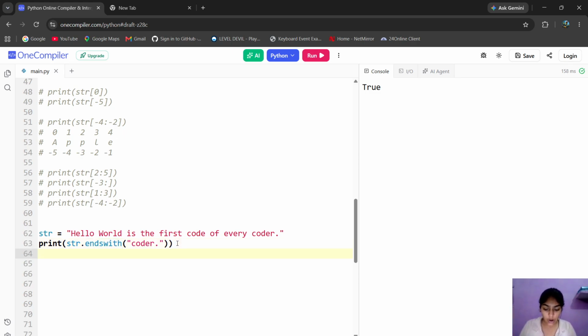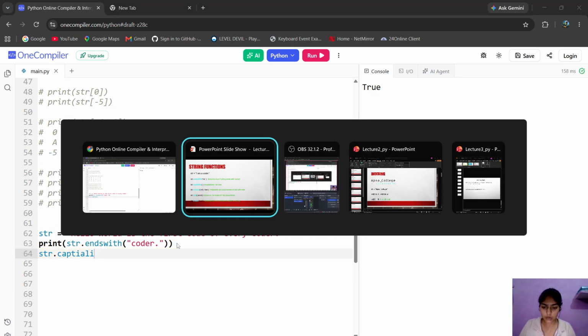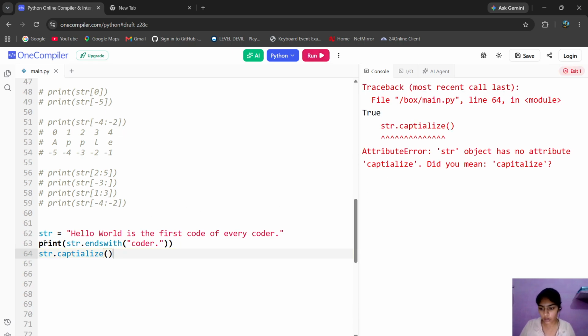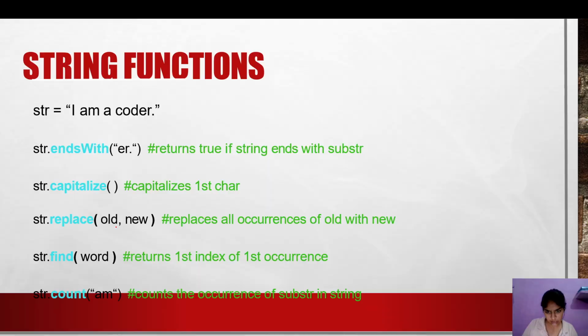Okay. Now we're going to use string capitalize, and we're going to write it like this. Now run. Okay, we have to print it, I guess. Capitalize, I guess the capital.